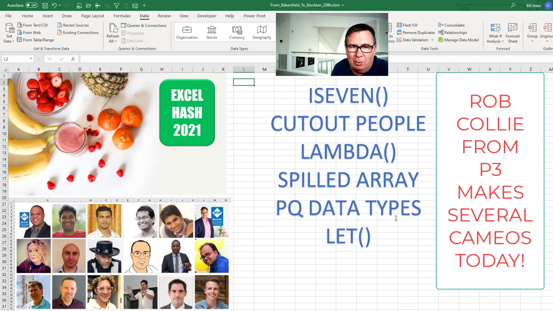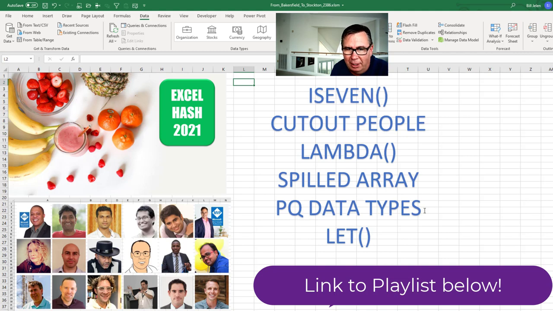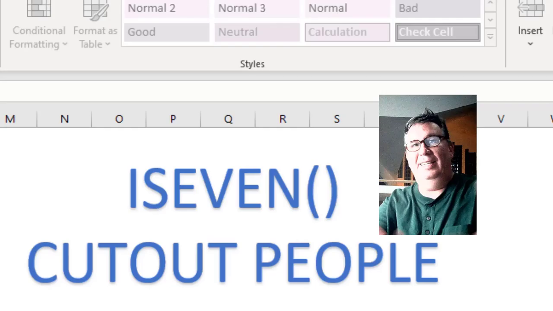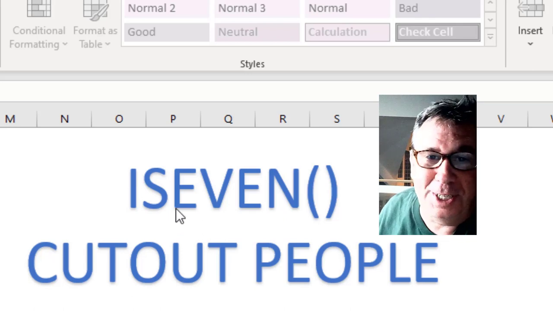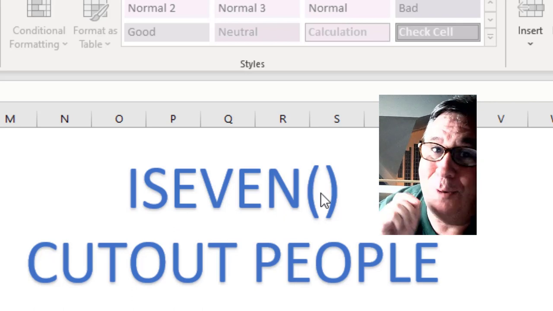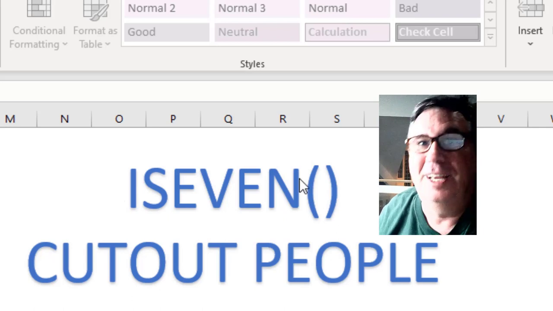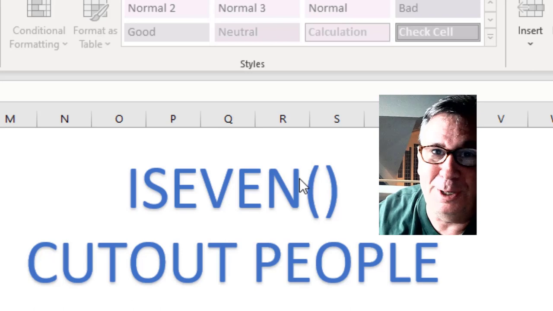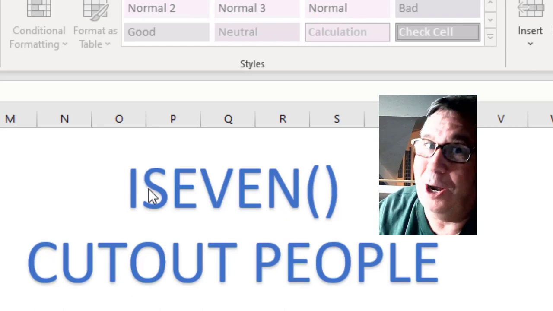Many Excel MVPs are working on a video to go live February 3rd, where we have to use four of these: cutout people, Lambda, spilled array, Power Query data types, the LET function. Wait, stop. Several of my friends pointed out that I have the wrong function here. It's the EVEN function. I've already recorded Excel Hash. And what's hilarious is that in order to weave my story about this function, I did use the EVEN function. Check it out in the second outtake at the end. So my entry for Excel Hash is using the wrong function, but I hope you enjoy it anyway.